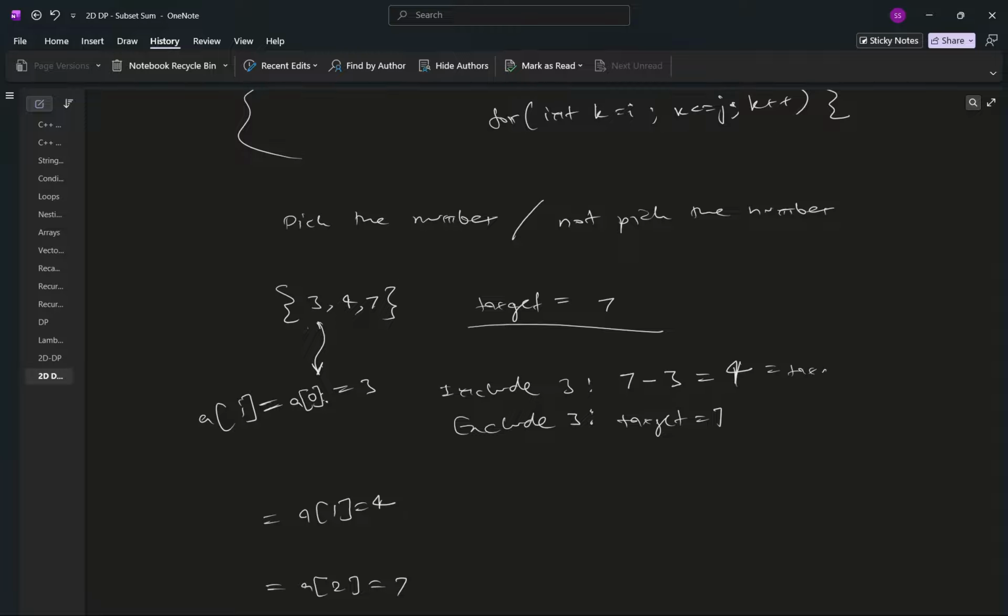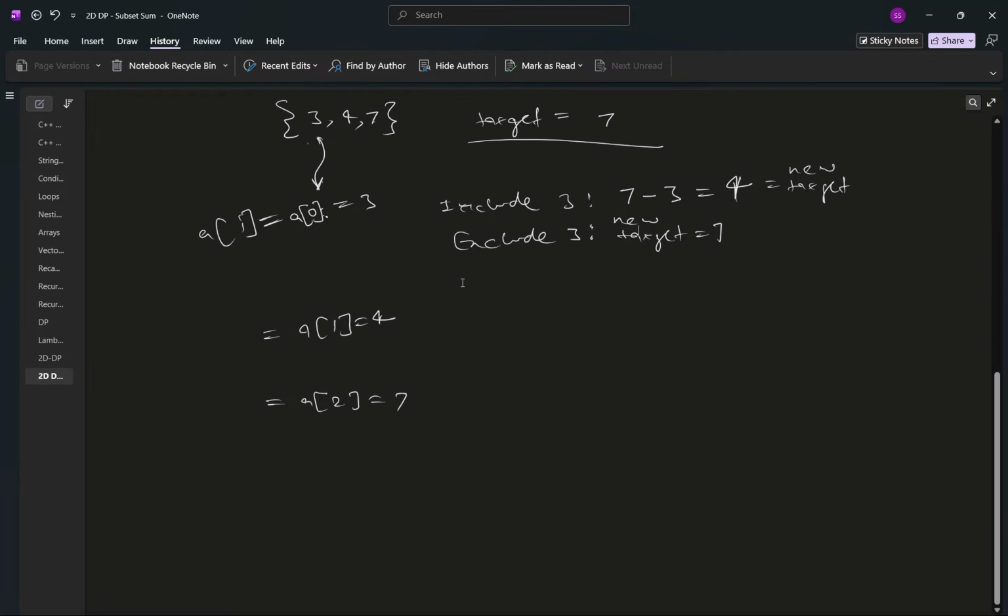So this is the new target: here the new target is still the same as the target, new target equals 7, and over here new target equals 4. Then you check both the paths. Basically, this is a tree, and in a tree you just have to travel all the paths. It is very much like a tree. If I had taught you about trees, you would have grasped this easily.